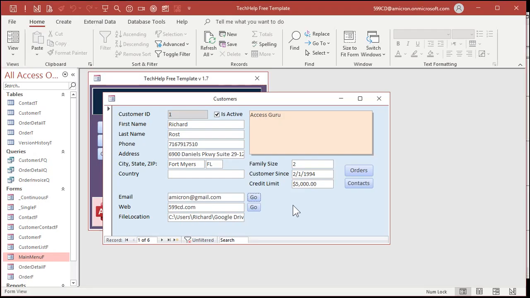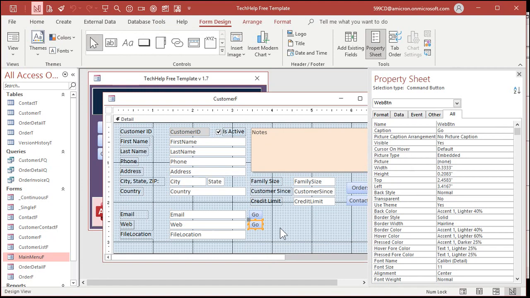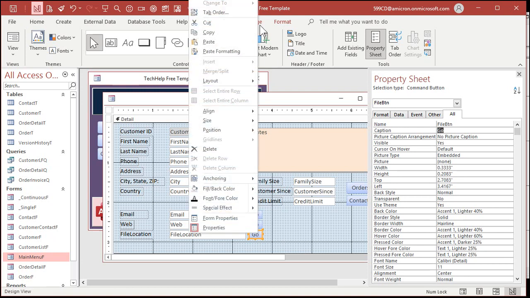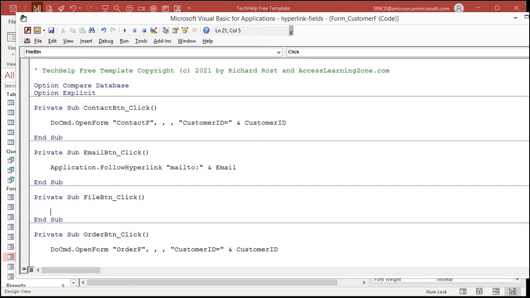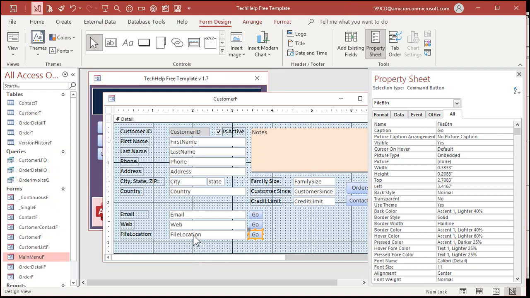All right, last one is the file location. So copy and paste again. Copy, paste. Whoops. Copy, paste. There we go. This will be the file button. Okay, right click, build event. Again, application.followhyperlink. And this one is literally just file location.